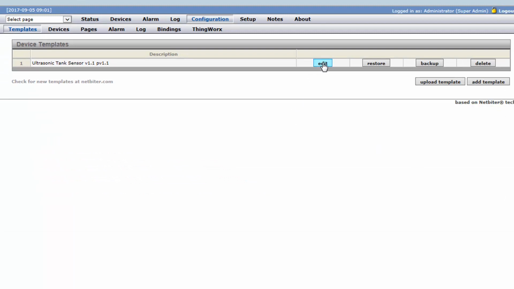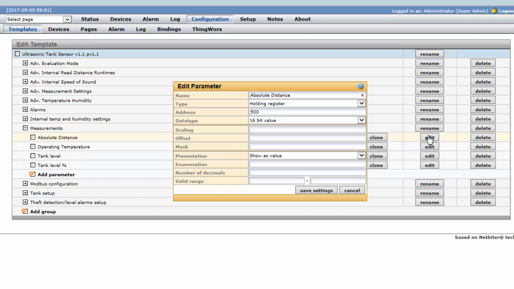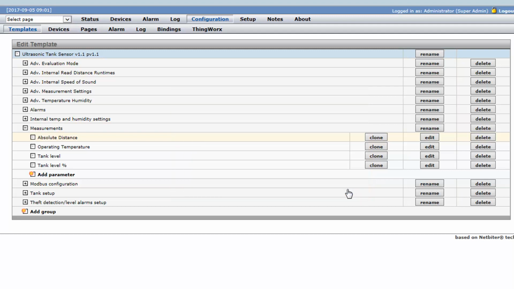I'll just go into Edit and have a look at the measurements and absolute distance, for example. This measures the distance between the tank sensor and the fuel surface. So all these mappings are already done in the template, saving me a great deal of work.